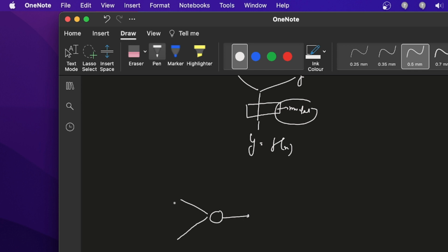Here this input is called x0 or x1, and this is your y. Okay, and you can divide this layer into two parts. The first part is called the hypothesis, and the second part is called activation.